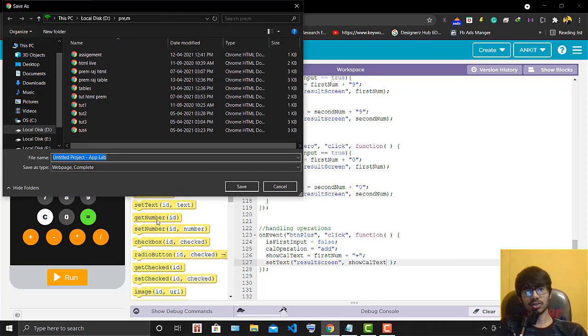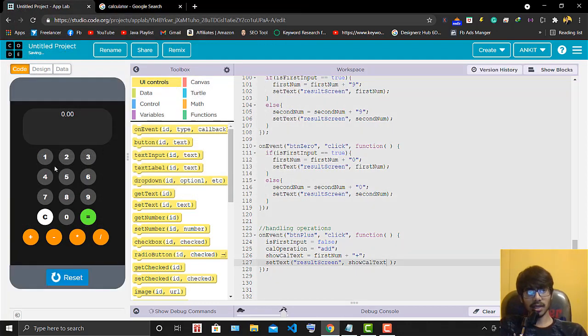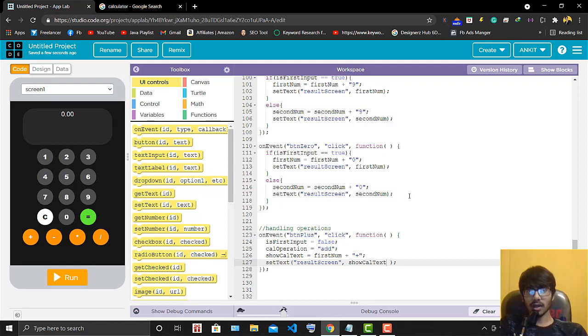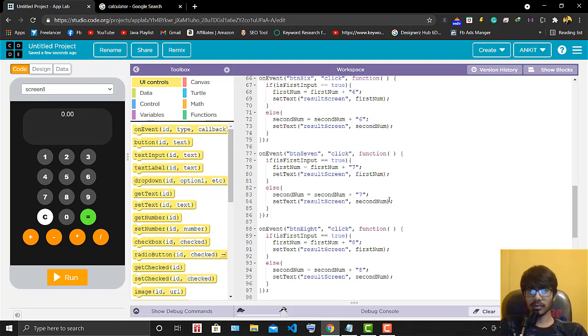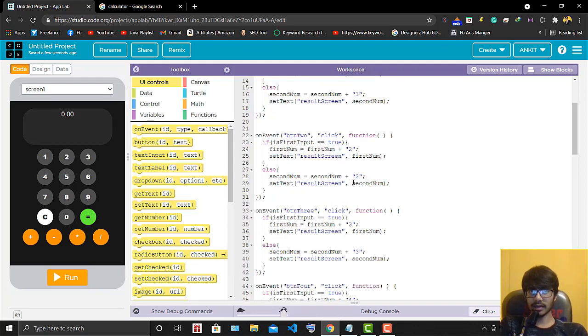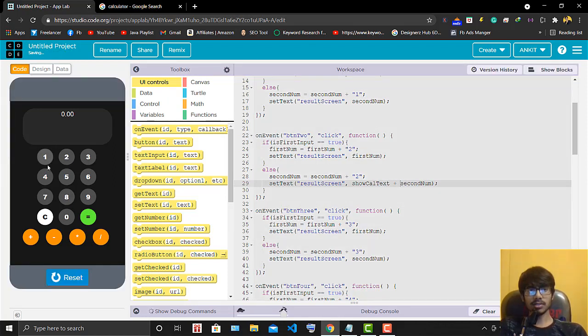Now when we run again and try plus, now look, the plus is working very fine. Now when we just write here, now this plus is gone. Now one more thing you can do is inside the second num, so here so cal text plus second num. Now when you run this, now just run in 2. Okay, 2 plus 2. Now look, the 2 plus 2 is showing, right? Very fine.